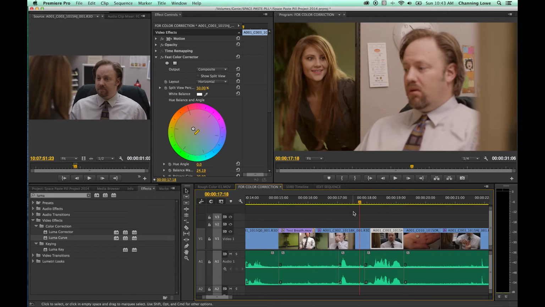Alright, I'm showing one of the other updates for the Premiere Pro 2014. With this one I'm going to show how you can add an effect to the source clip and it will affect everything in your timeline, which is a new feature.